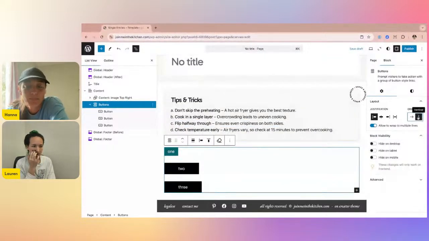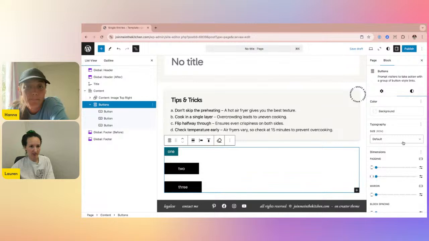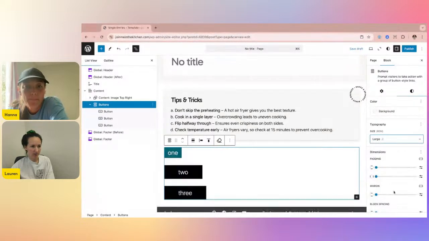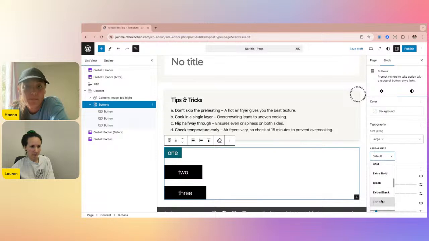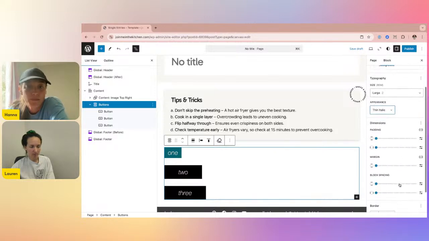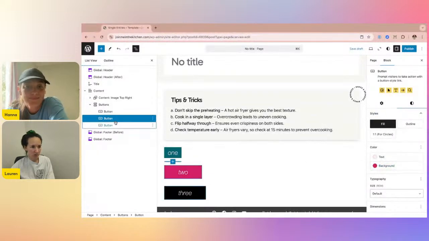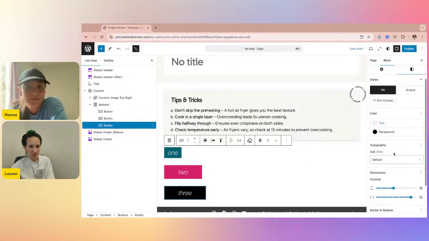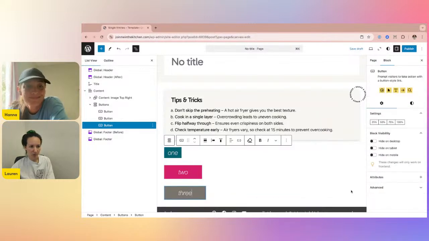Yeah. And then even this button, because it's a group, I could change the text style on all of them pretty easily if I wanted to. So I could do large, italic, and then just give them different colors so that they were each unique, right? So I find buttons to be one of the more intuitive blocks for me.